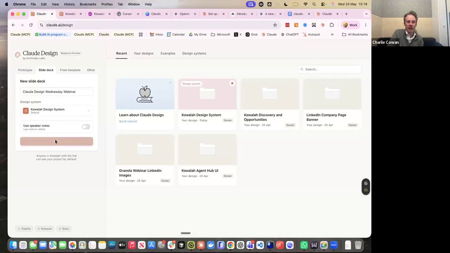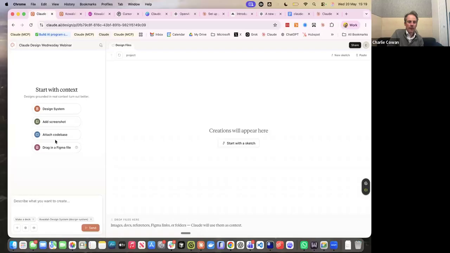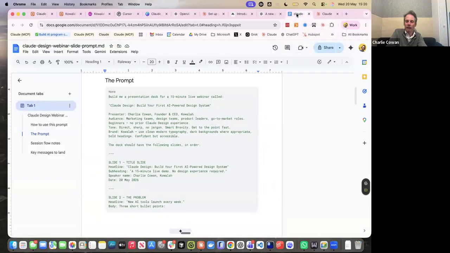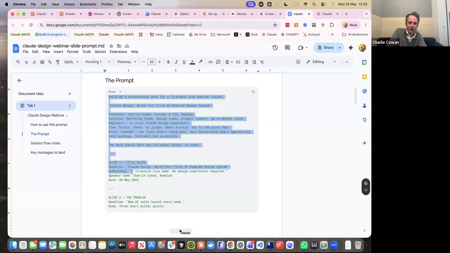And I'm going to say I want to create a deck. Great. Start with context, describe what you want to create, making a deck down the bottom here, and Kowalah design system is what we're using. Now, every week, Caitlin asks me, have you done the deck yet? Have you done the deck yet? And today I was like, no, because I'm going to build the deck while we're in the webinar. How'd you like them apples?